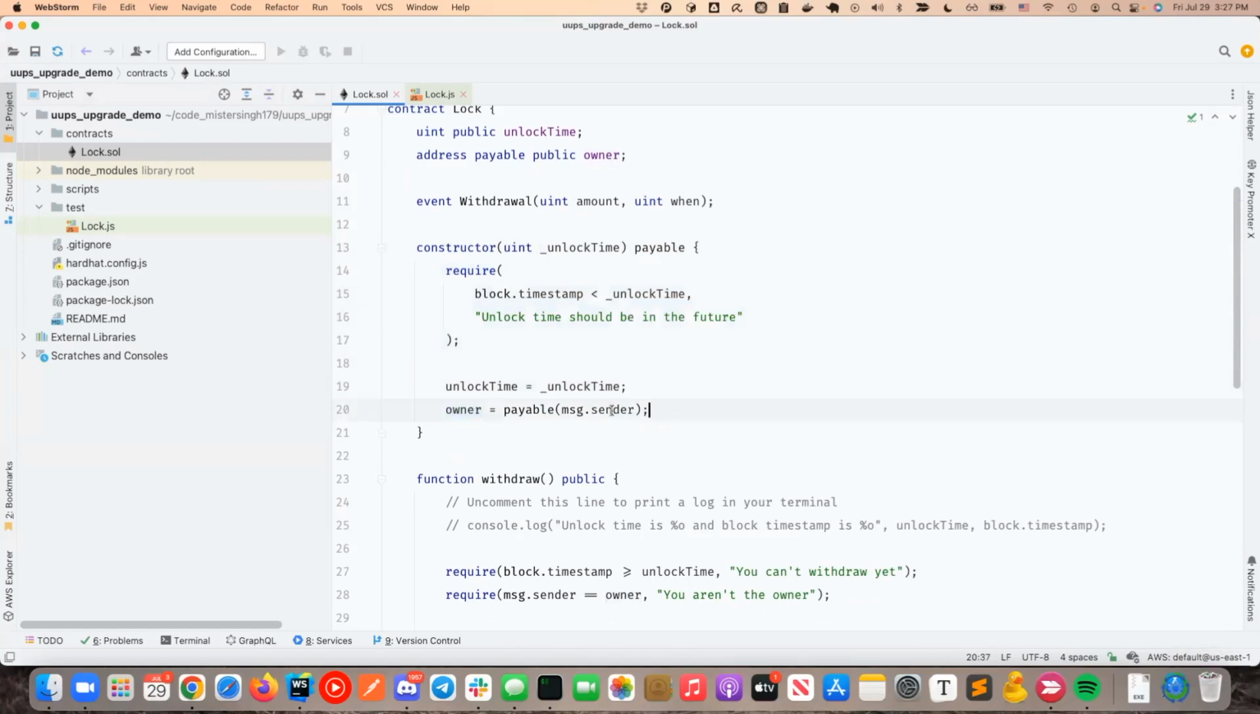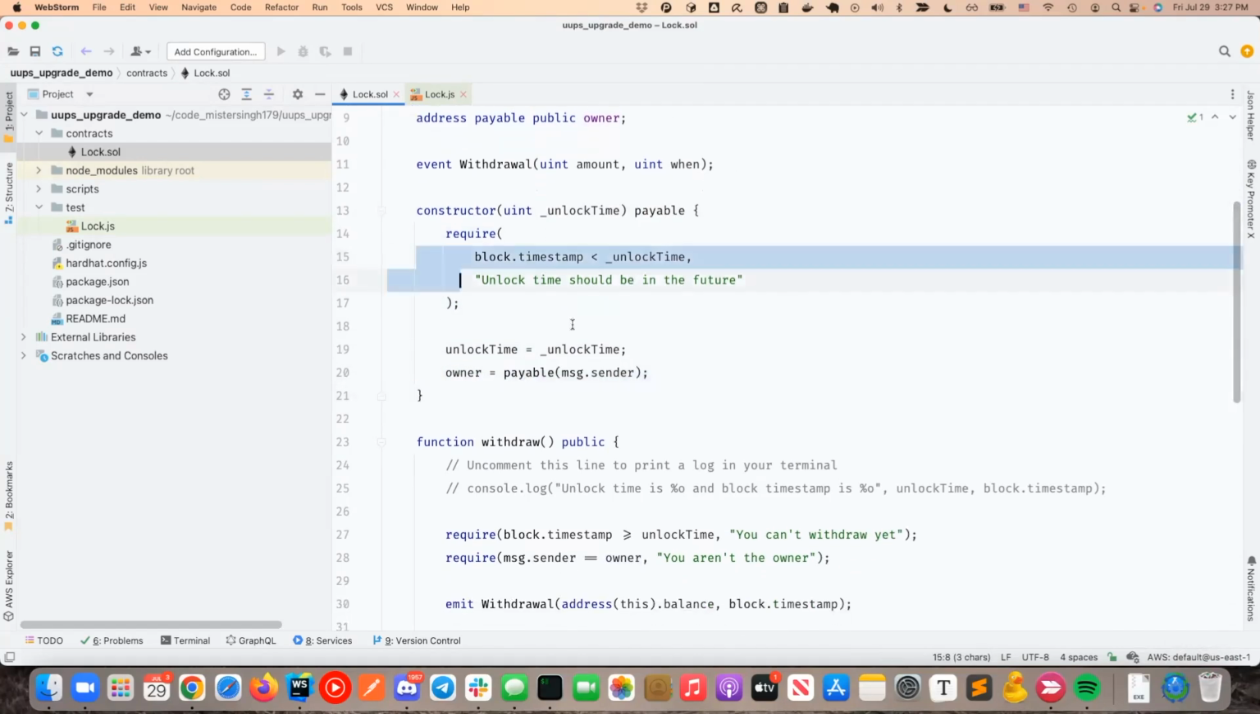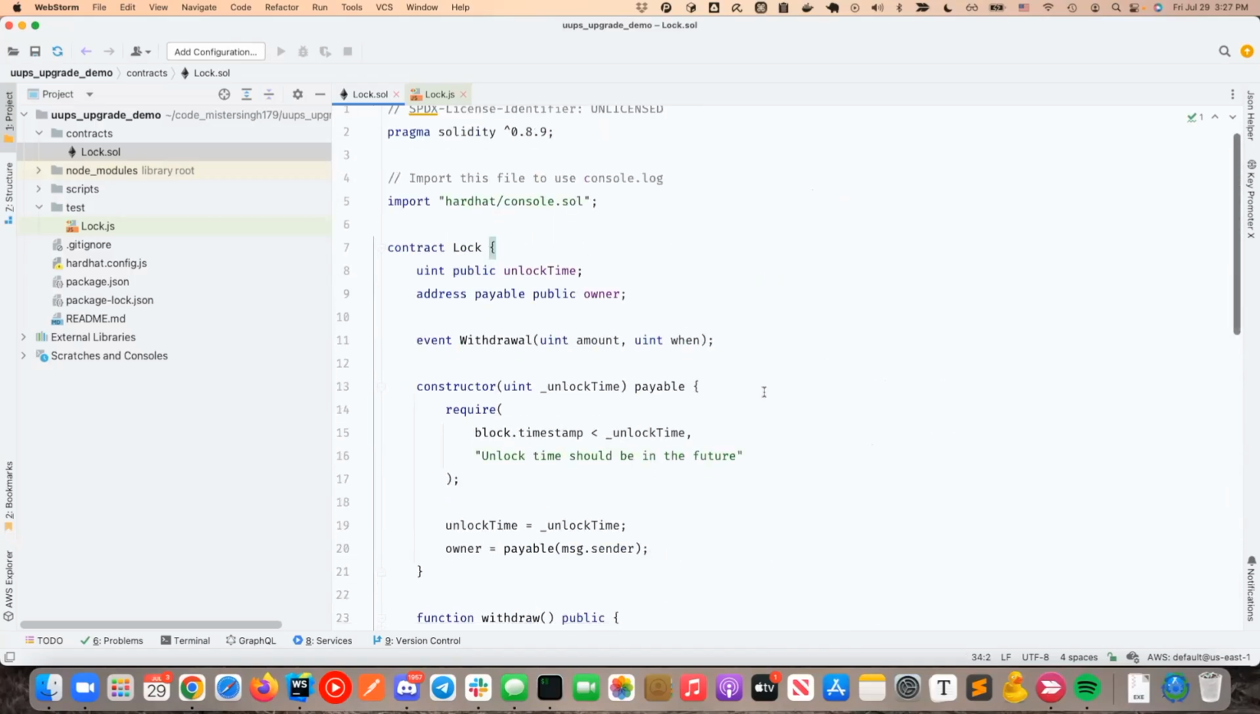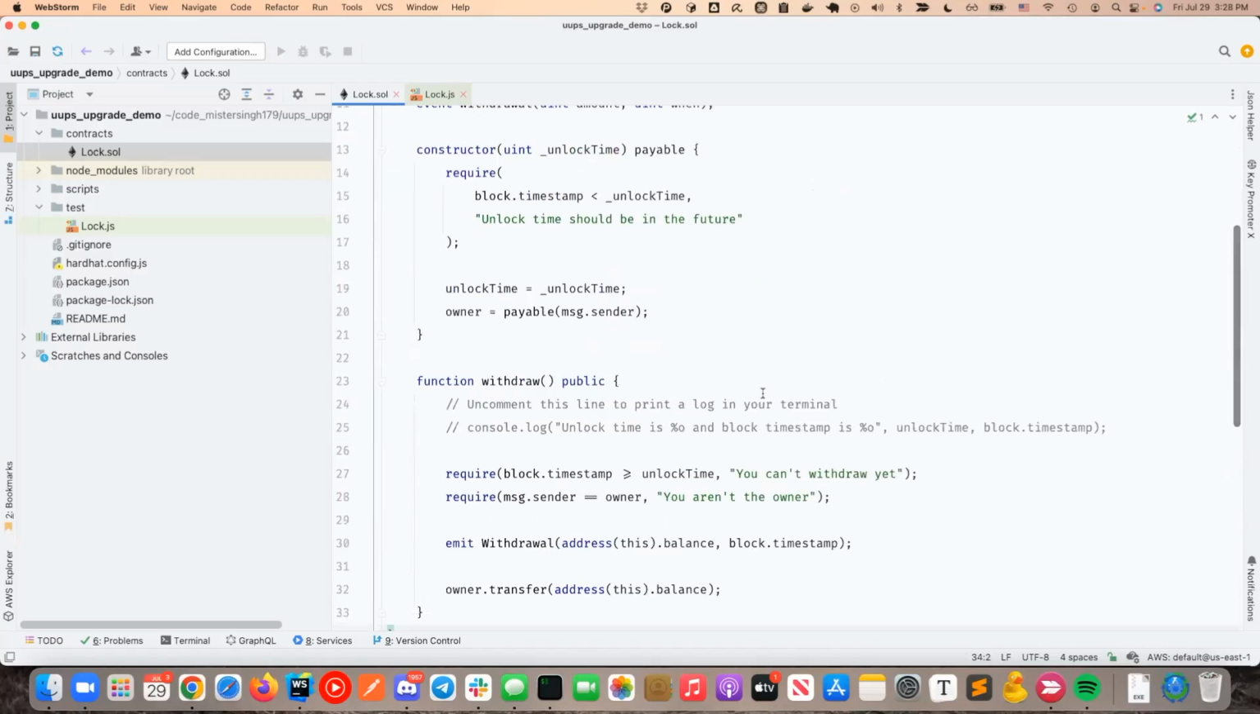Oh, it sends the money. No, it just sets you up as the owner of it. Oh, so you can lock your own money in it, and then you can withdraw it if that much time has passed. Got it. Great. Like I want to lock my own money up. Genius.